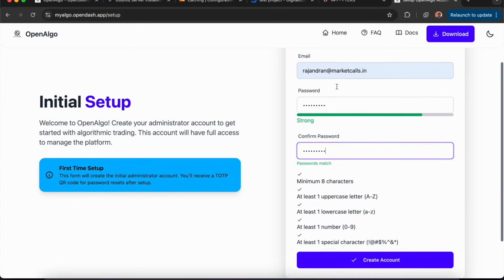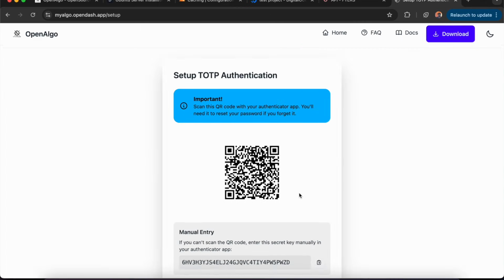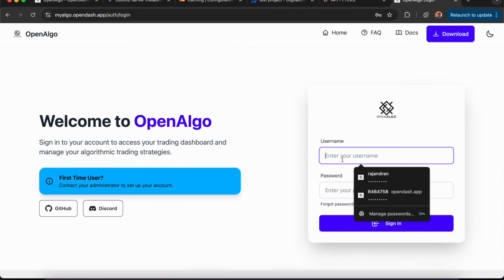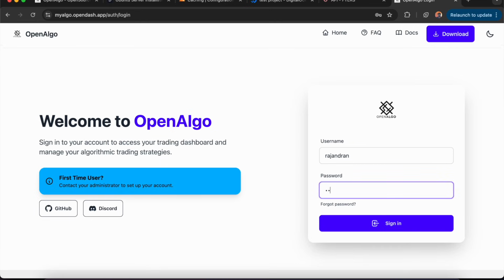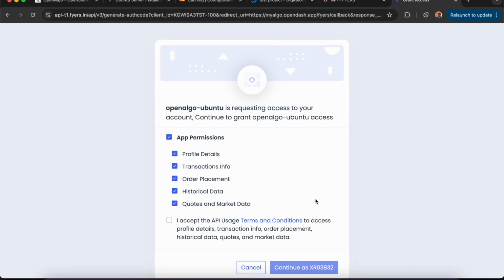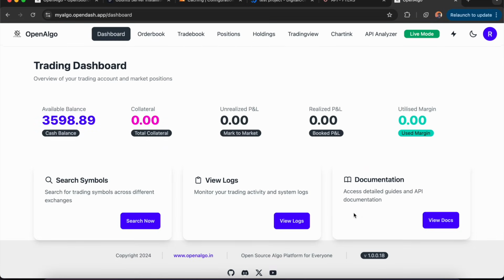Right, I'm done with that. So let me create the account. Once I'm done with that, let me continue to log in. I'm going to enter my login here. Once the login is successful, the first time you will see this broker notification page. Again, the login differs from broker to broker. So let me continue. If everything is successful, you should be able to see the dashboard. That means the configuration is completed successfully.